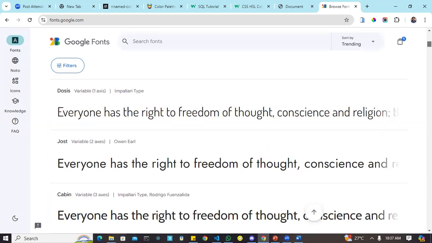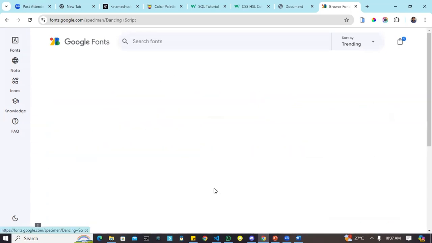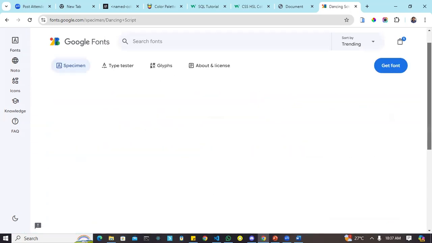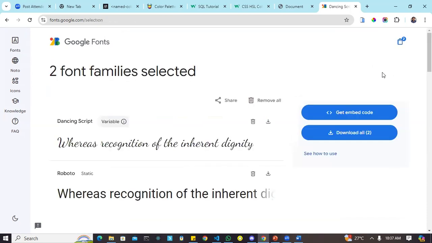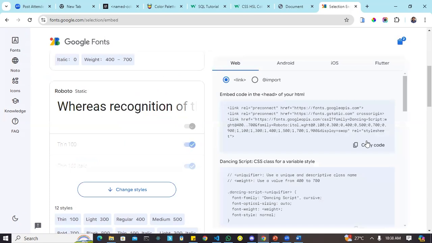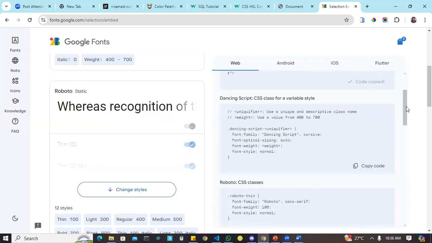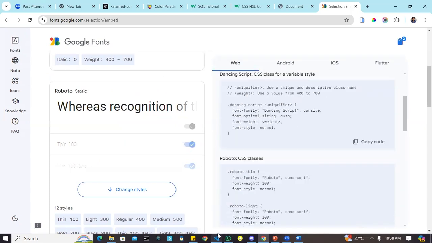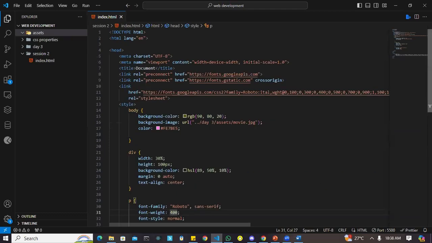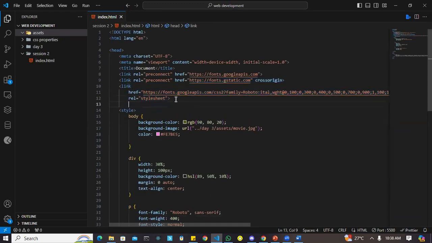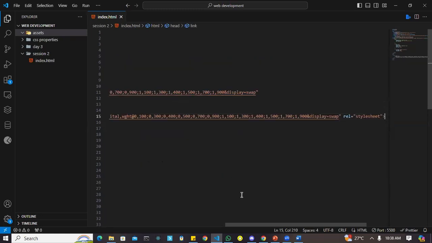Okay. Yes, let me go for this one. And let's just see. Let me get the font. And yes, I should get the embedded code, copy it, and don't worry, I'll just place it here. Maybe I'll just get rid of this, or I can still place it here.